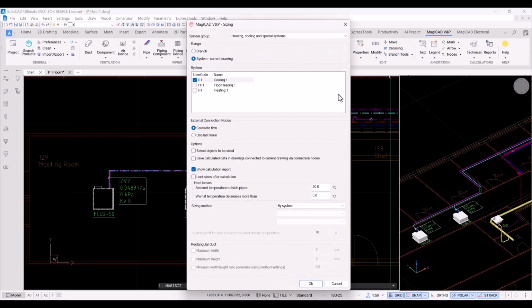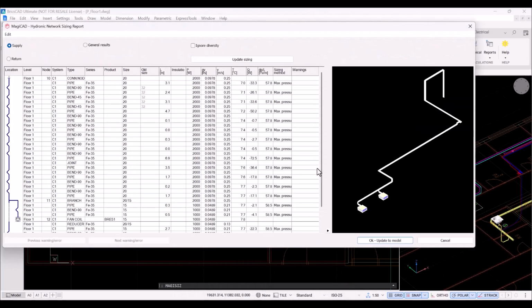Here, first, let's take the cooling, the fan coil unit network. I run the sizing by system. So here I select the cooling and I select show calculation report, and then I click on OK. What happens here? I get the report.